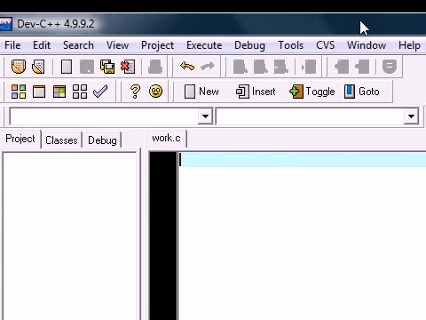Now, C is a little different than C++. It came out before C++, but due to a high demand of people wanting me to teach this language, here I am teaching it. So the first thing I need you guys to do is open your compiler.